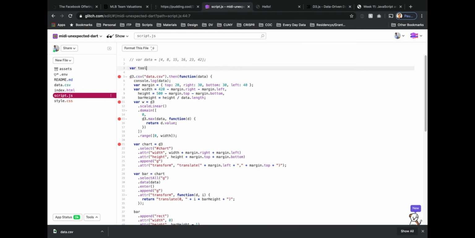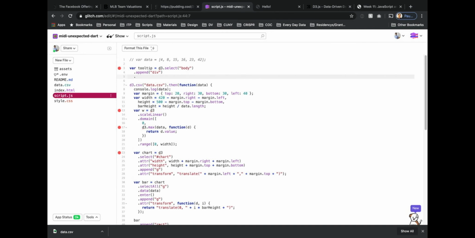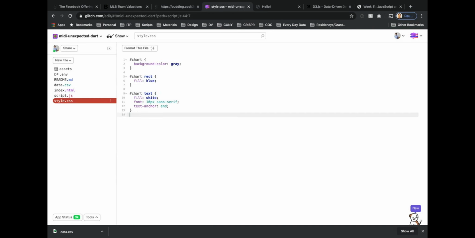Var tooltip equals d3.select body. And then we're going to append a div, and we're going to add the attribute for the class and call that class tip. All right. And let's go to our CSS and add the styles for that class.